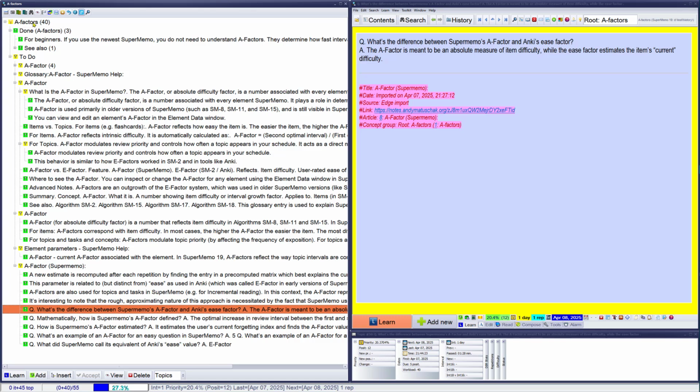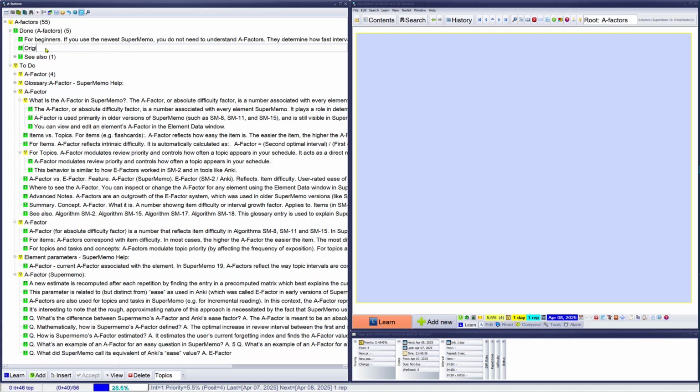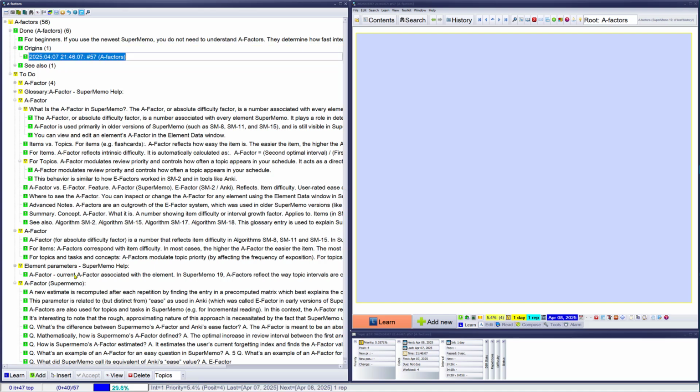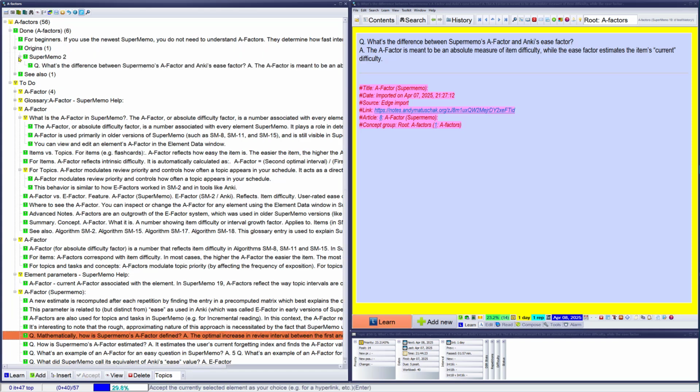Okay, looks like we'll need something like history piece. So maybe origins. And here perhaps SuperMemo 2. SuperMemo 2 algorithm. Okay, so once again, what's the difference? Okay, view and accept, and we have what's the difference.